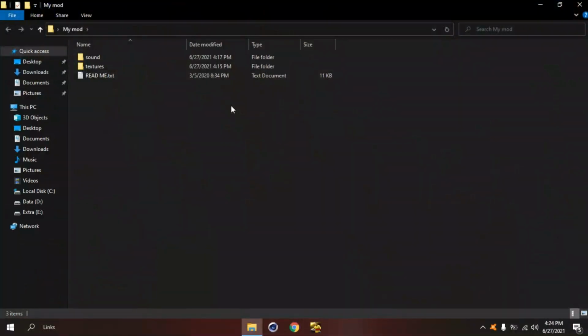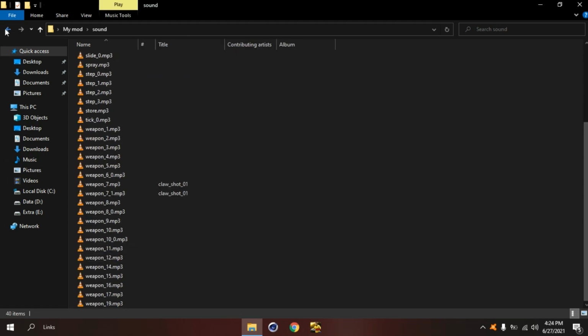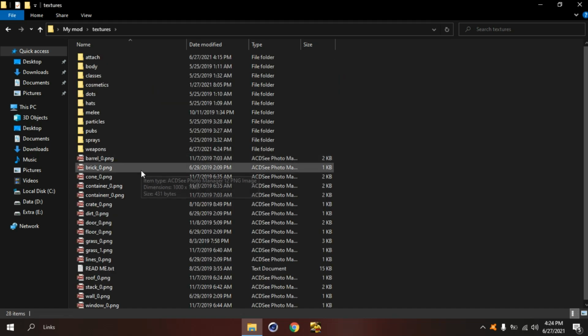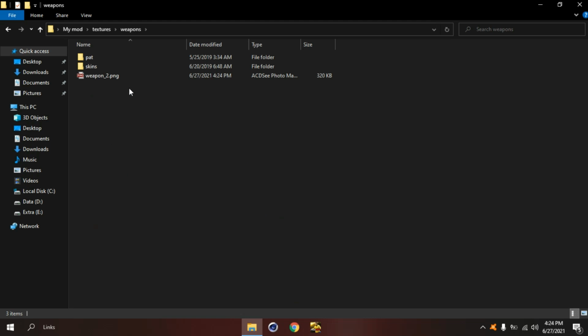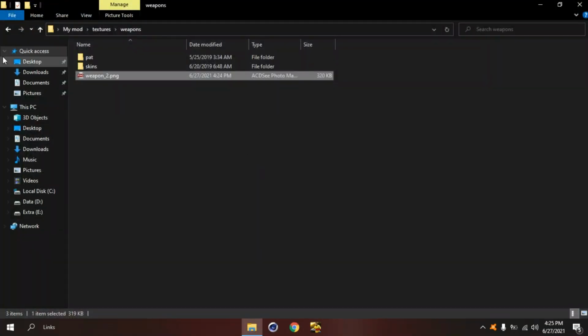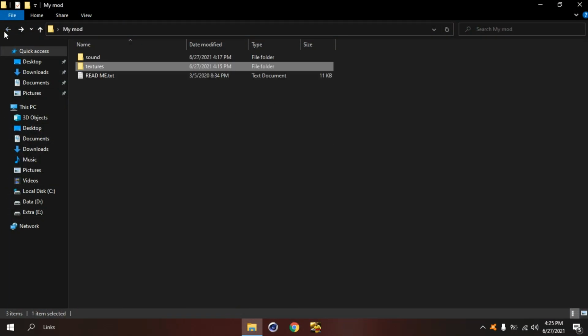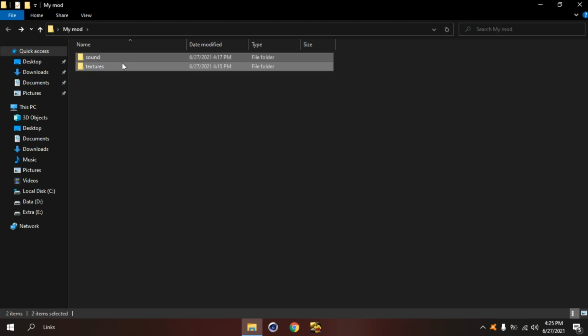Now let me show you what's in this mod. I have the Oku sounds, then I have the textures from Crucial mod. And in the weapons folder, I have the Tomnade skin as my default AK. Now, all you're gonna have to do is, after you've gone through this whole process, you can delete this README text. You're gonna choose all of this.